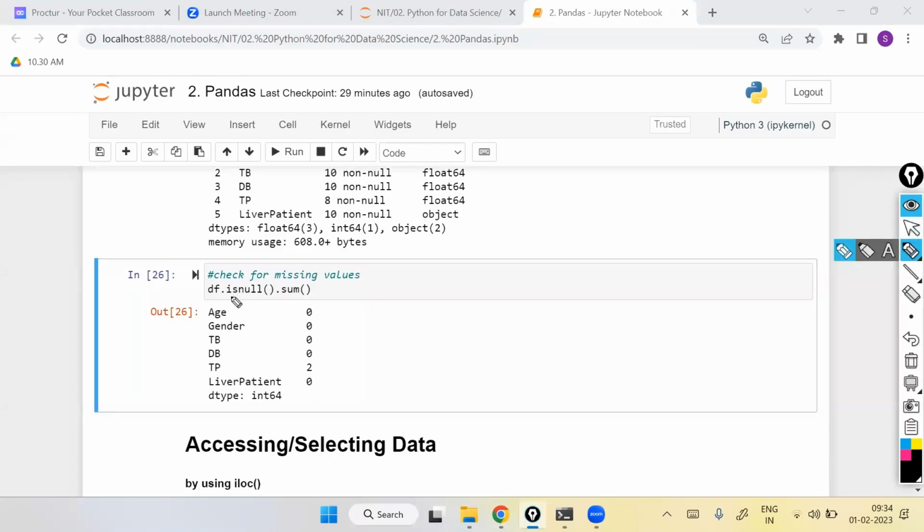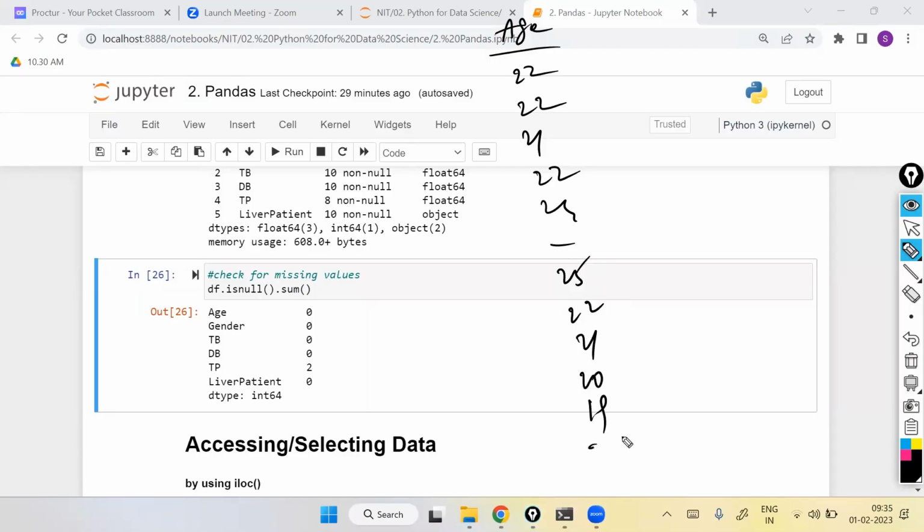Now, how to check the missing values? df.isnull().sum(), right? For example, as one of the students is asking, can you explain with one more example? So for example, I'm having some ages of students: 22, 22, 21, 22, 24, and one missing value, 25, 22, 21, 20, 19, and one missing value, 18, missing value, something like this. Now, whenever you ask df.isnull, it is going to convert to either true or false, checking each value. Automatically a for loop is applied because pandas was designed based on numpy, and numpy was designed based on for loops. So for each and every element, by default, a for loop is applied automatically.